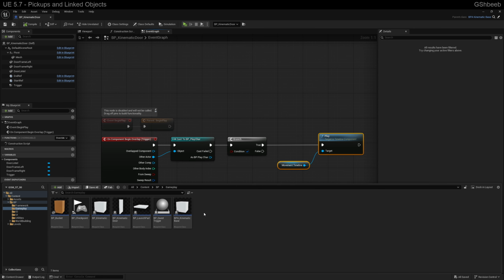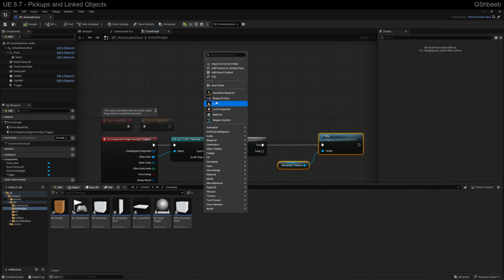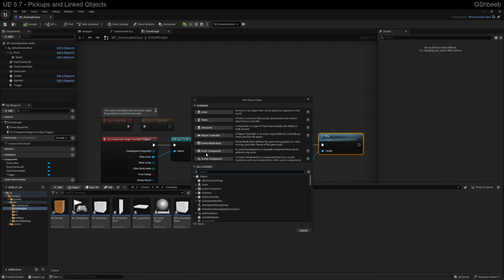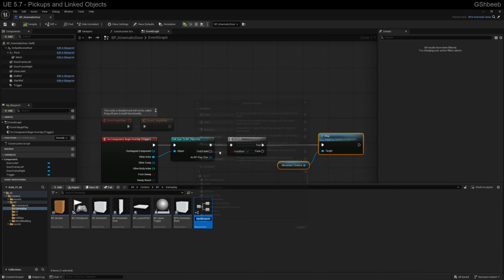So under our gameplay, I'm going to right click and go to blueprint class and choose actor component. There's two different types of components here. A scene component is one that has location based information and an actor component is something that does not. So this is more abstracted. It does something but it isn't somewhere, and this one is somewhere and could do something. So we're going to go with actor component and call it BPC, that's the prefix for a component.